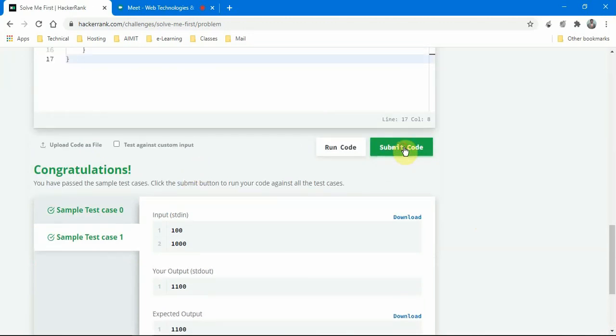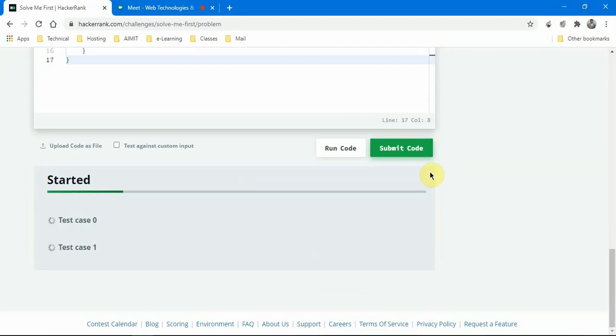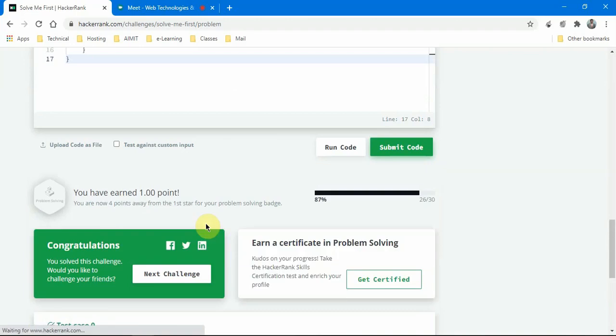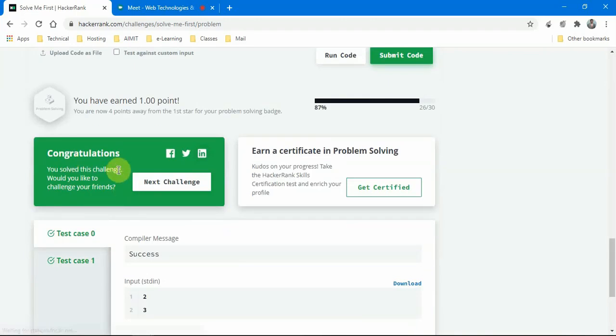So let me just submit the code, and it will check all the test cases, and if it is successful, you'll be given the next problem. Okay, here you have solved this challenge. So now you can go to the next challenge.